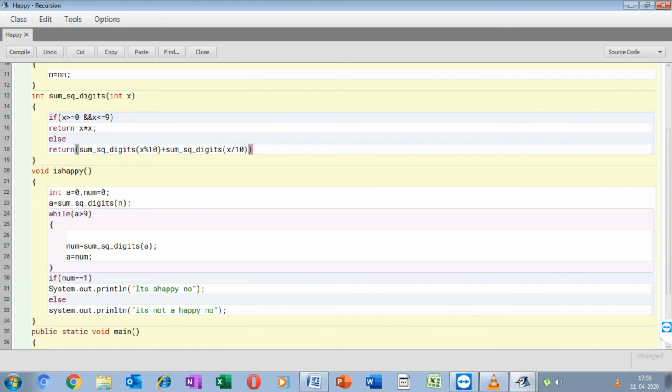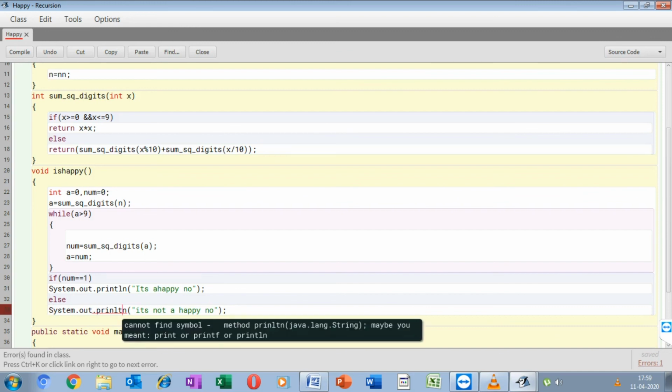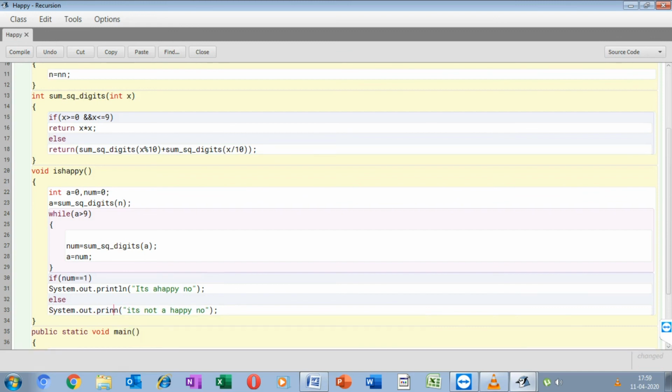After finishing it off, let's look at the errors that we are going to get. Here the S in System is going to be capital, and I'm going to compile it. Print ln, okay, so it is print and ln. Okay, so there is no syntax error, so I'm closing it off and checking for the happy number.